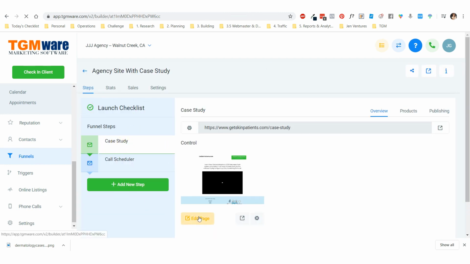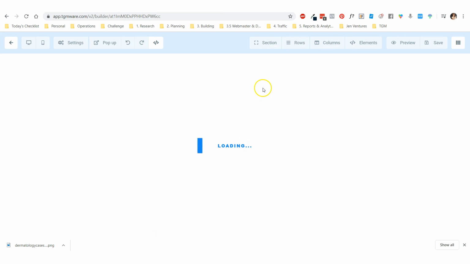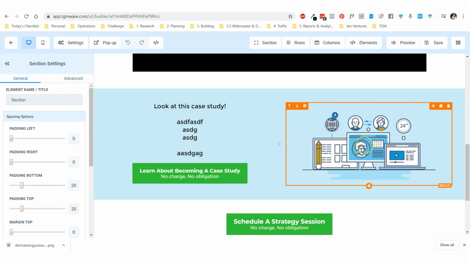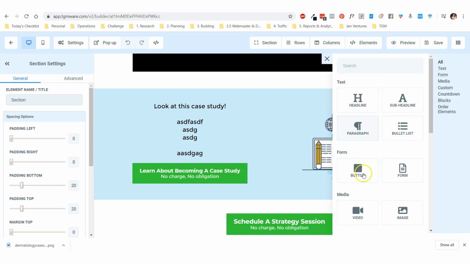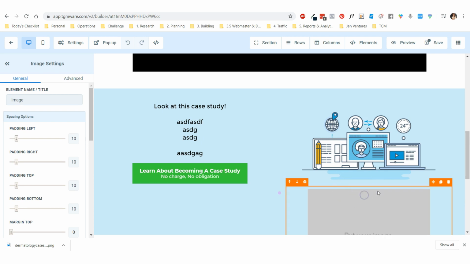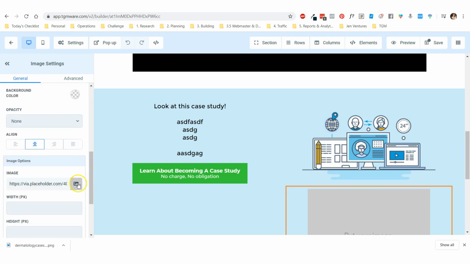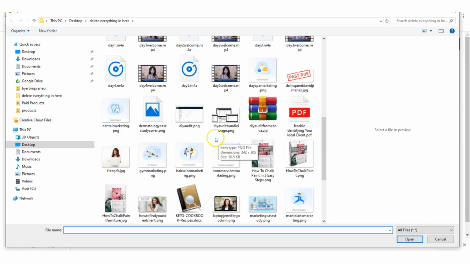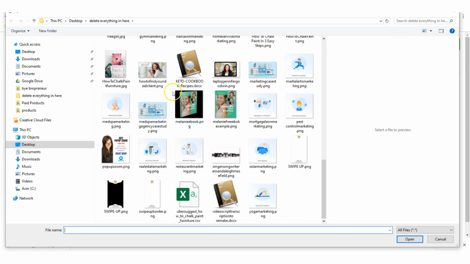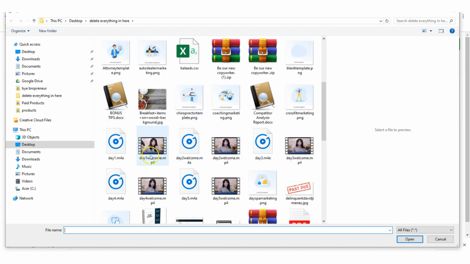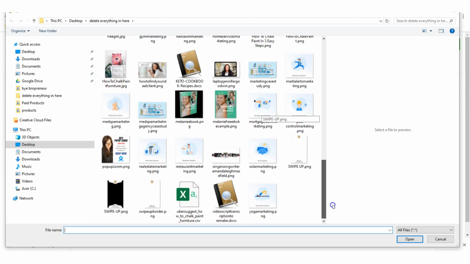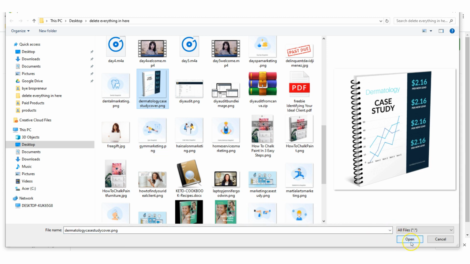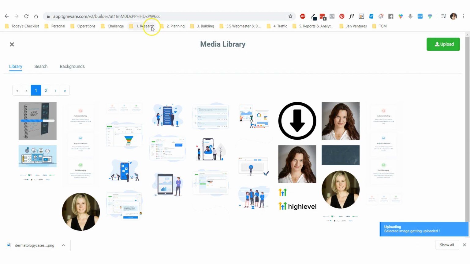case study page and we can upload this image over here. Remember where we had the placeholder? Well, let's just add another image and upload. Dermatology, dermatology, D. Where did it go? There it is. Boom! See how fast it is to build?